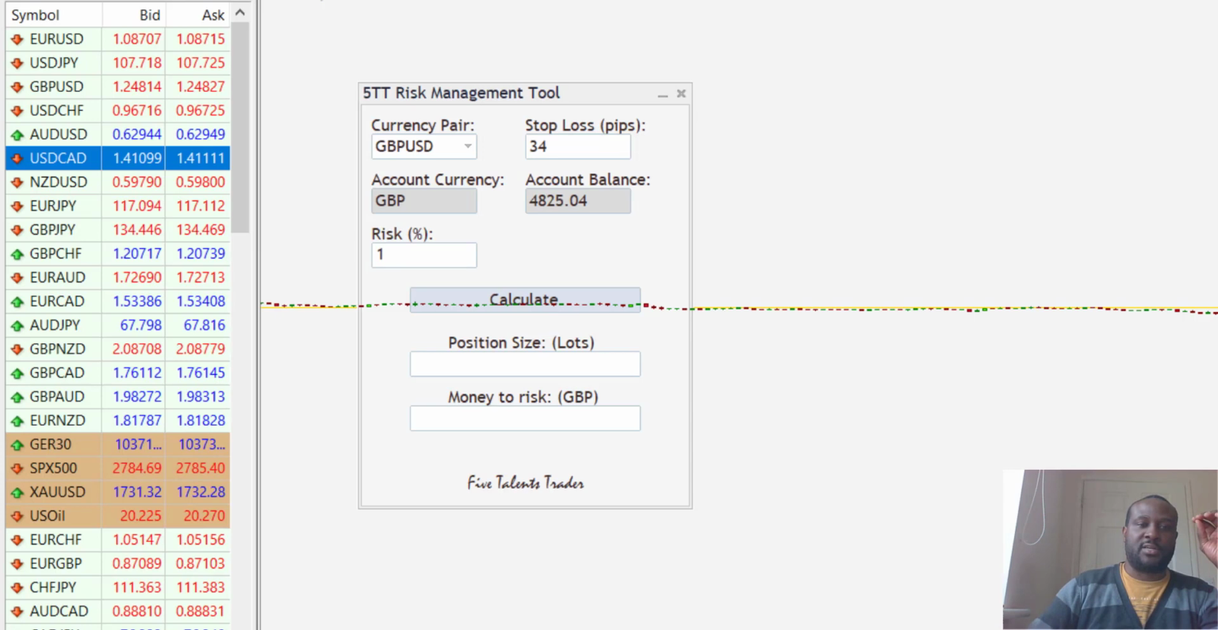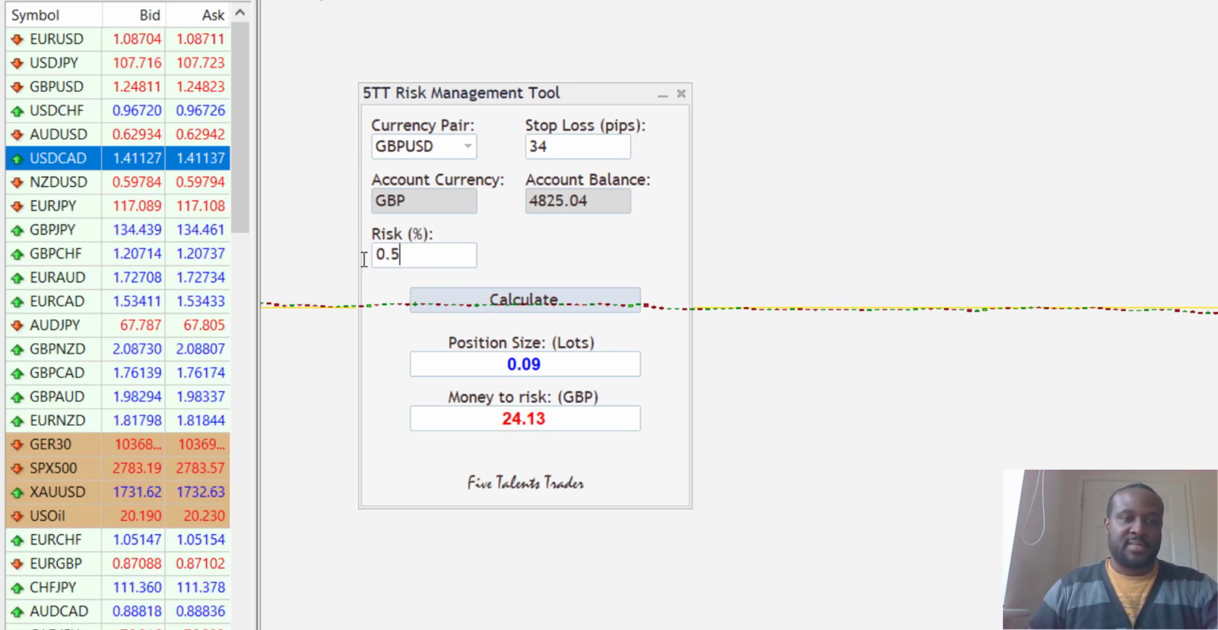And so here I can actually type in, if I want 0.5, I can type in 0.5 and then I hit calculate. And you can see 0.5% of my account is actually 24.13. If I do 1% and calculate, you can see it's 48.5. If I want to risk 100% of my account and I calculate, you can see clearly it pulls up the full account as the money I'm risking.